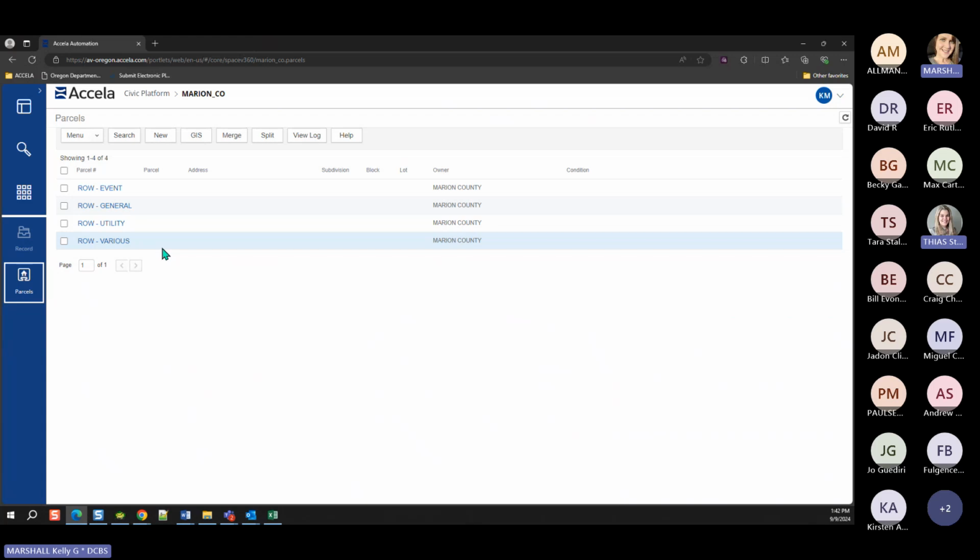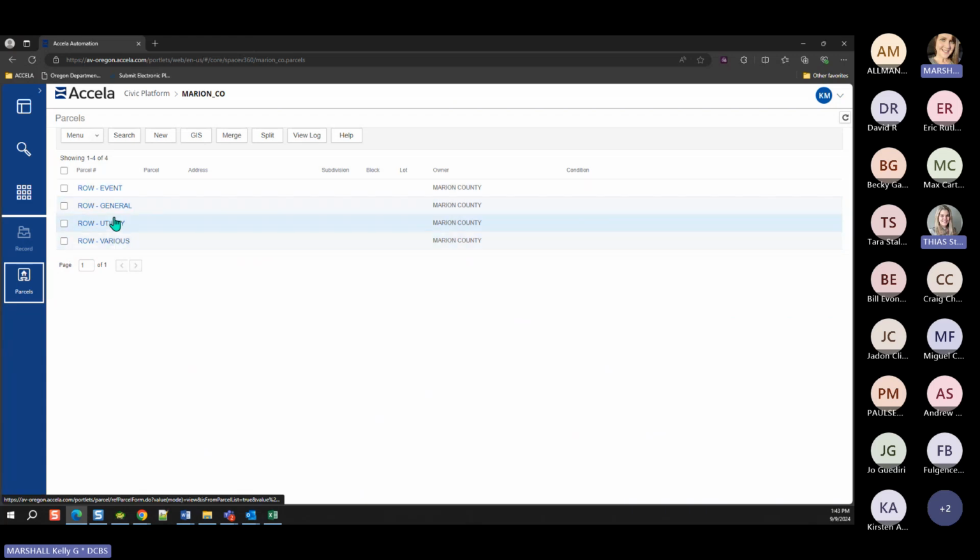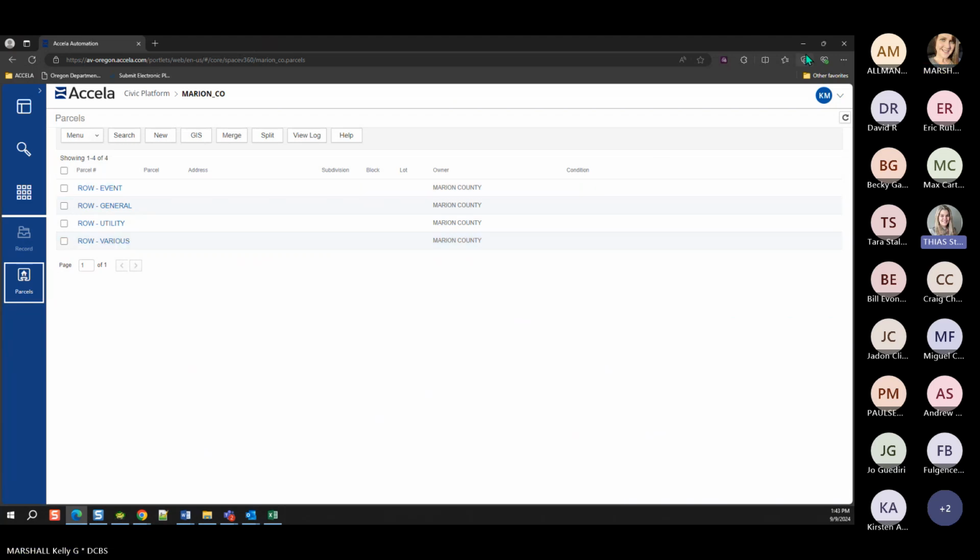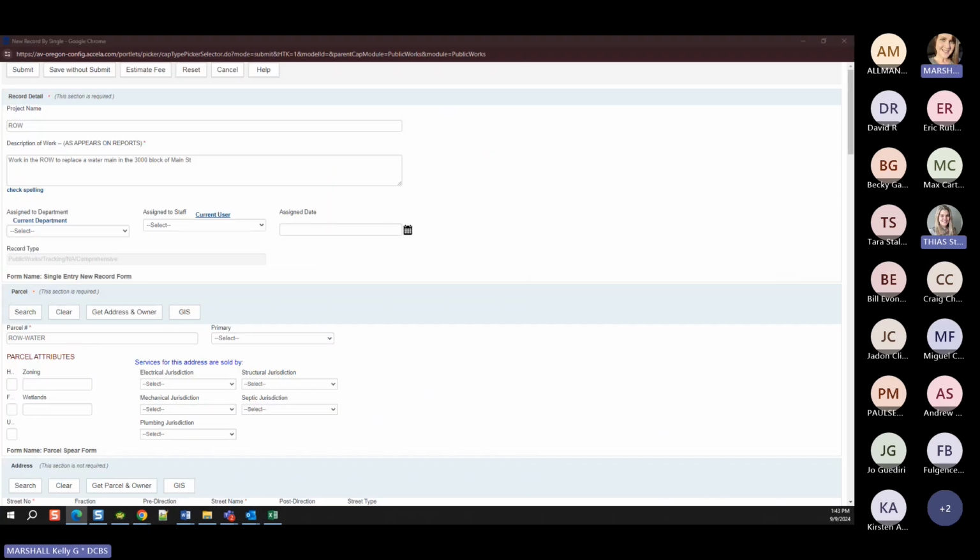If you want to use just generic right of way as a named parcel and tuck all the right of way permits up under that, that's fine too. However, if you want to get a little smarter about breaking the data down and being able to report on it separately, you could create different right of way parcels. Okay, I'm going to drag Marion County off. I just wanted to demo Marion County, and I'll be bouncing back and forth between them.